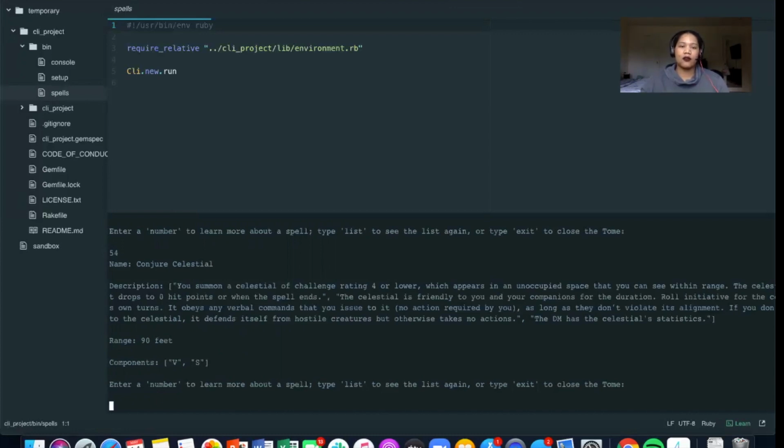meaning that there is a physical component, so you would have to say something while doing something with your hands. And sometimes in the same line, you'll see an M, which stands for material, which means that there is something physical that you need to use to cast the spell.